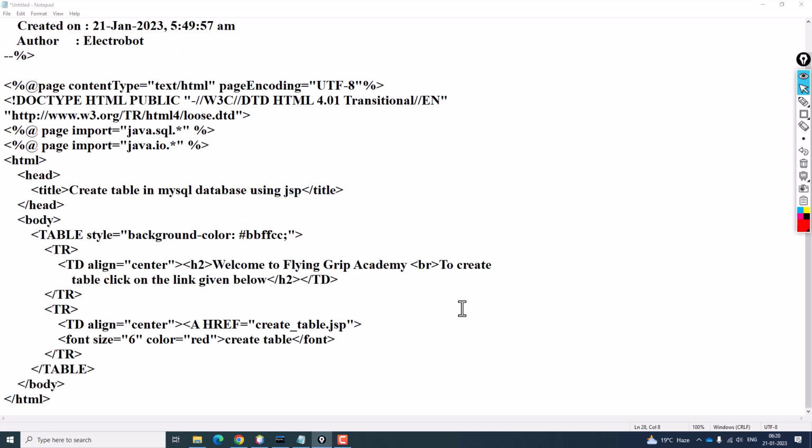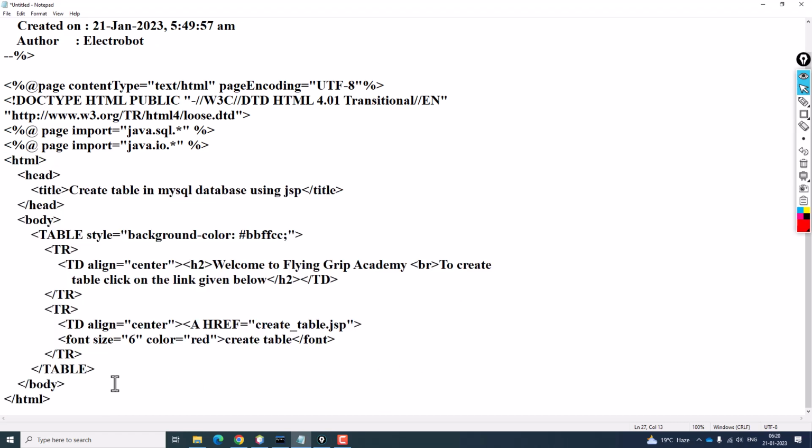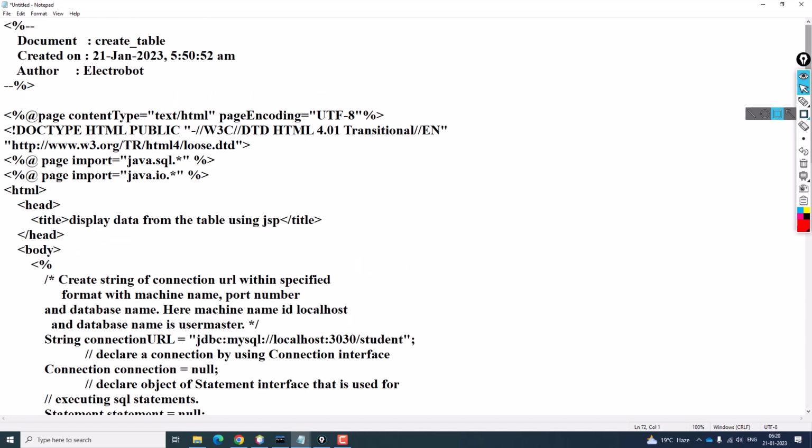Here we have not enclosed any percentage tag or database code. We have just given common HTML format, which is going to redirect to another web page called createtable.jsp. Now here we have another page called createtable. Createtable is the name of the page which we are using.